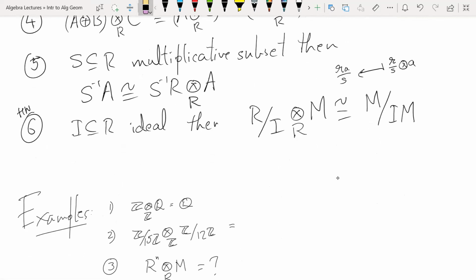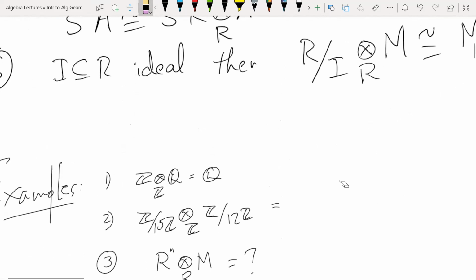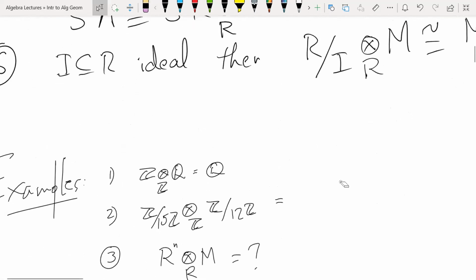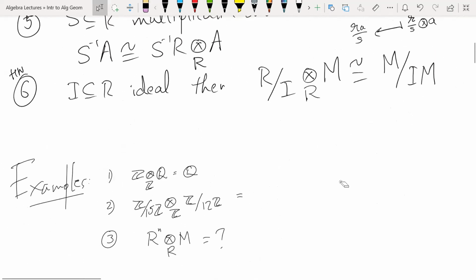Zero, right? No, or Z mod 3Z. Yeah, Z mod 3Z. So we can apply number 6, right? With the ideal, maybe 15 or 12, whatever you like.